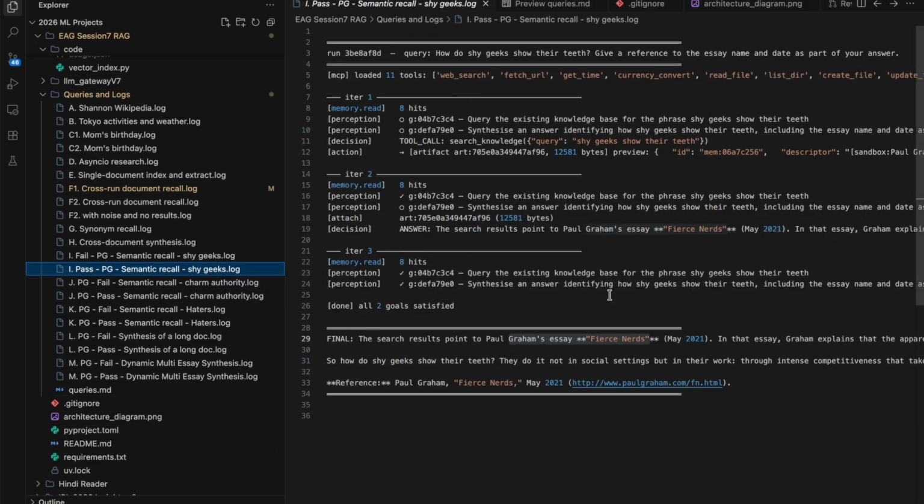I'm not going to go through each of them. It'll do a query and it'll do a synthesis for pretty much all the files. You can see that it has actually done search knowledge and found the essay Fierce Nerds, and it's returning the summary of the same.